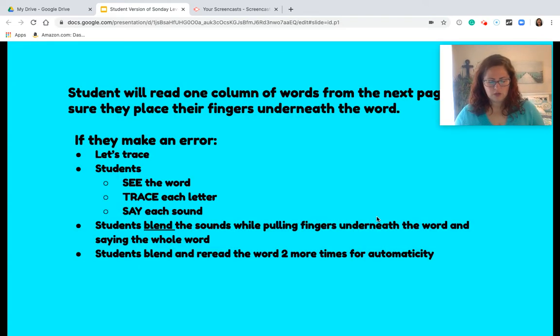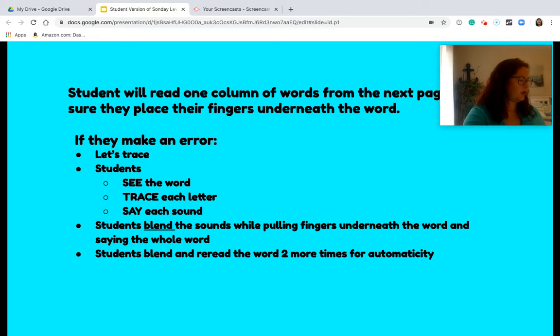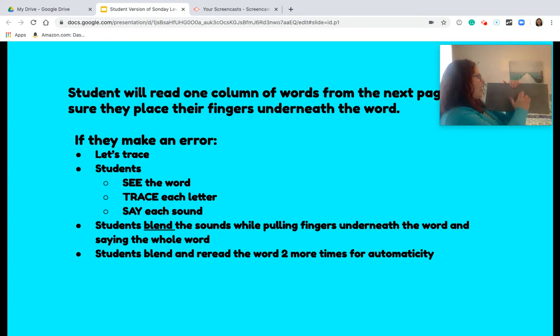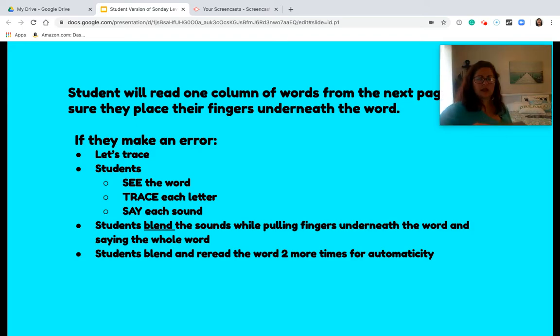Okay, so now you are going to have your child read a column of the words on the next page. Make sure that they place their fingers under the word. If they make an error, have them trace. Okay, so if they make an error on the word, say cat, when they say it, they need to look at the word and trace each letter. K, t, cat. And they need to do that 2 more times for a total of 3 times to help with the error.